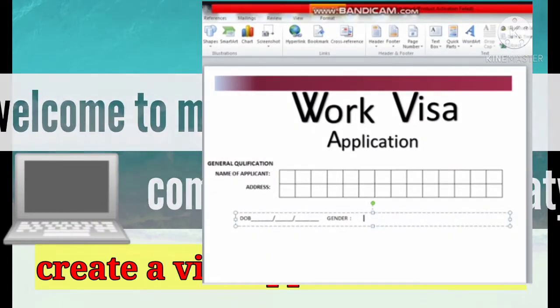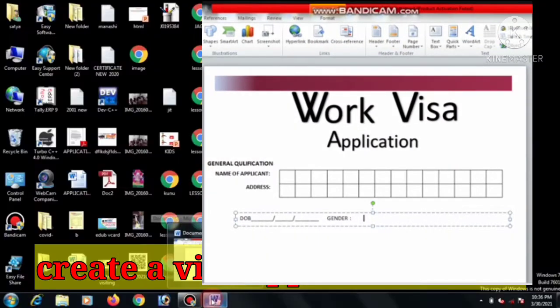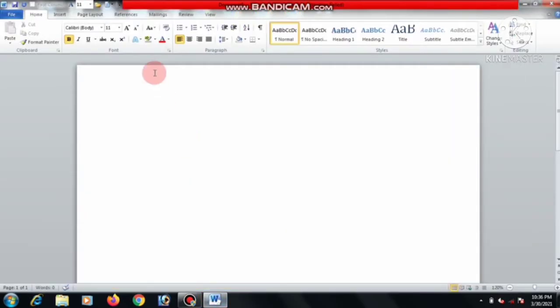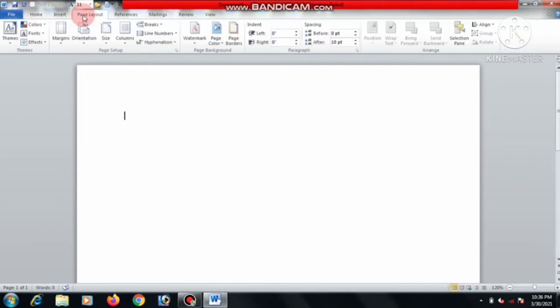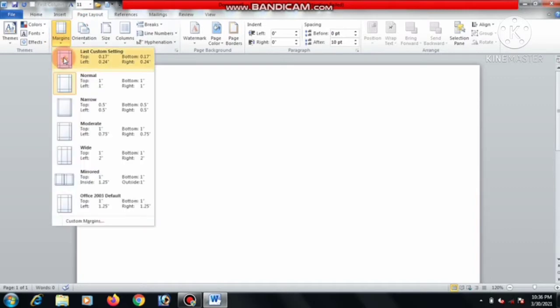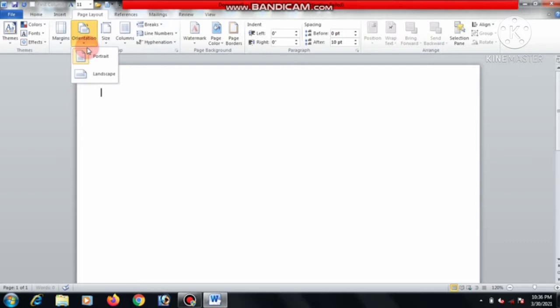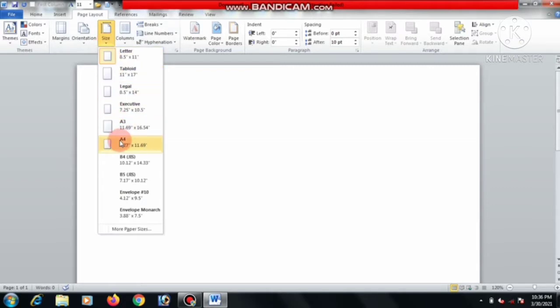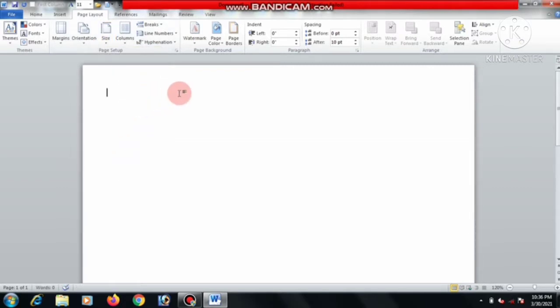Today we discuss how to create a visa application form in MS Word. Let's go to practical. This is the MS Word and this is the menu bar. Click on the page layout option and go to the margin. Then click on normal. Margin should be normal and orientation portrait or landscape. Then size should be A4, because officially paper is A4 size.